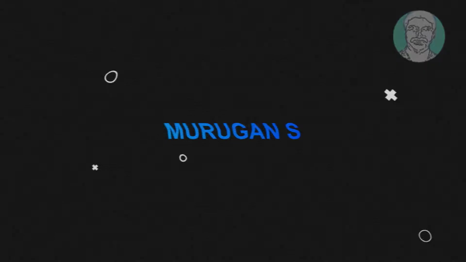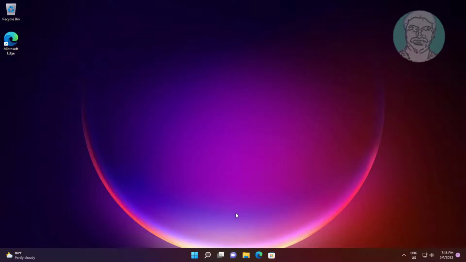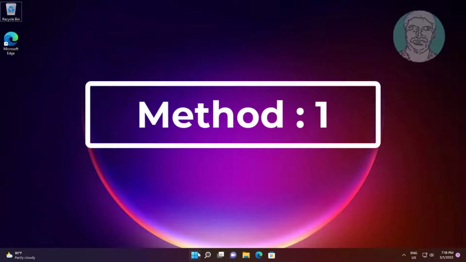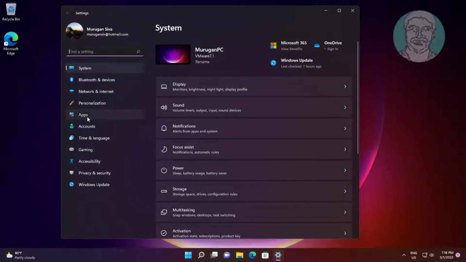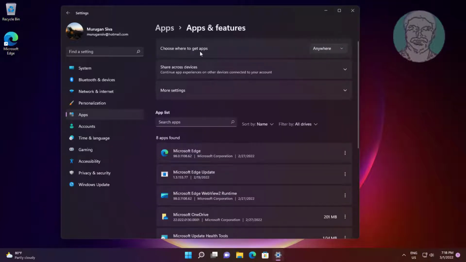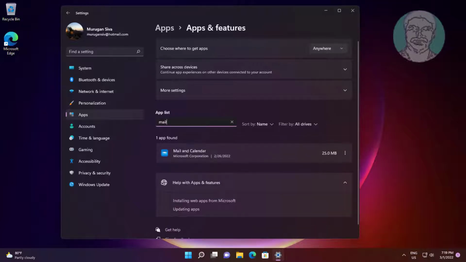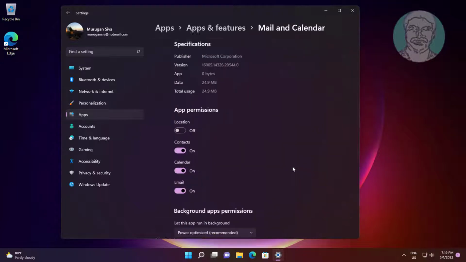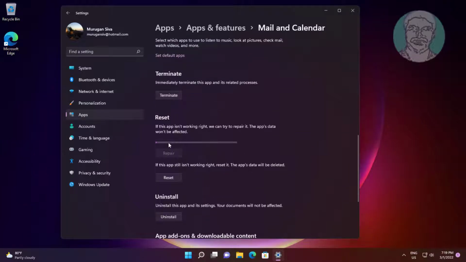This video tutorial describes how to fix Windows 11 cannot add account in Mail and Calendar app. First method: click Start, Settings, click Apps. Click Apps and Features, type Mail in the search bar. Click the three dots, click Advanced Options. Click Repair and Reset.